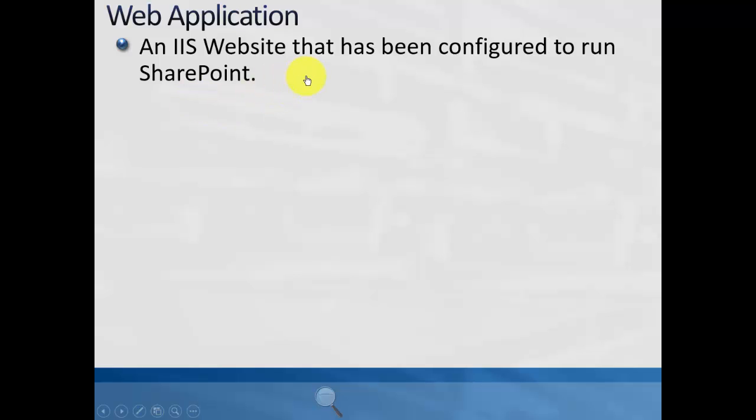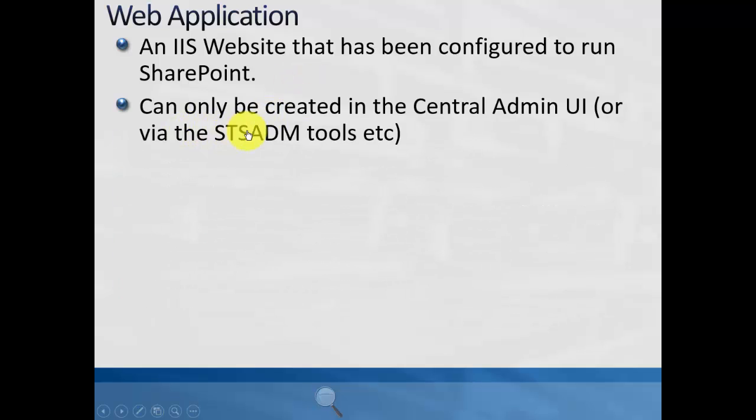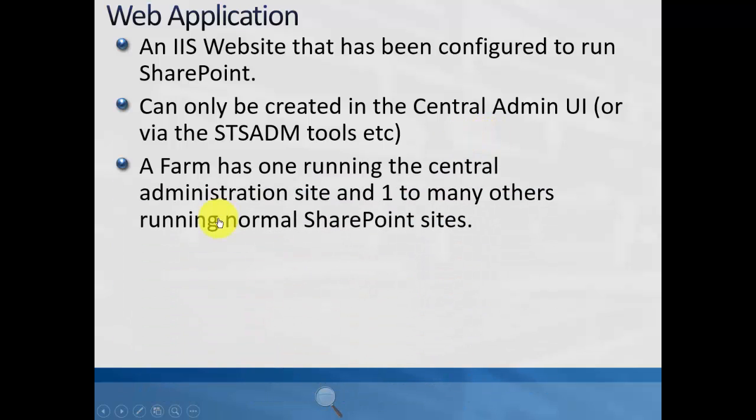Okay, so an IIS website that has been configured to run SharePoint web application can only be created in the central administration graphical interface, or via this command called STS-ADM. So you can only create the web application in the central administration, which we will create now. A farm has one running the central administration site. So when we were installing SharePoint, we already created one web application that is running this central administration site, because we need it to configure other stuff, and one to many others running normal SharePoint sites.